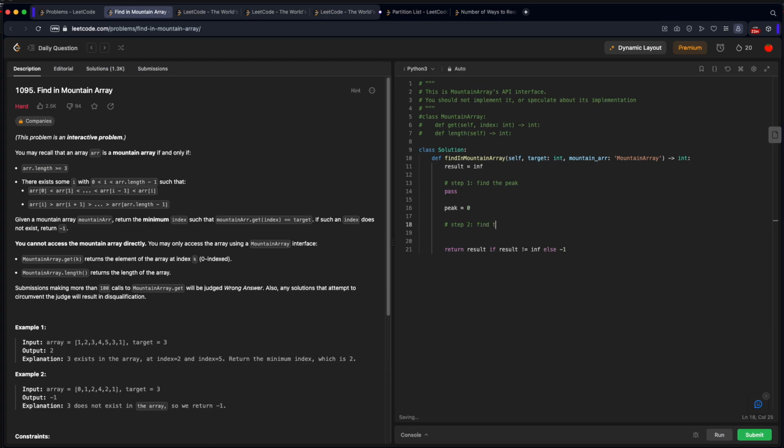We'll find the index in the left side. All right, so the left, I'll call it left sorted array. That's from low or from 0 to peak. Cool. And then if we do that properly, we can also do step 3, which will be finding the index in the right sorted array, which will be from the peak to the length of our array. So that's from peak to max index. All right, so maybe we should grab this max index.